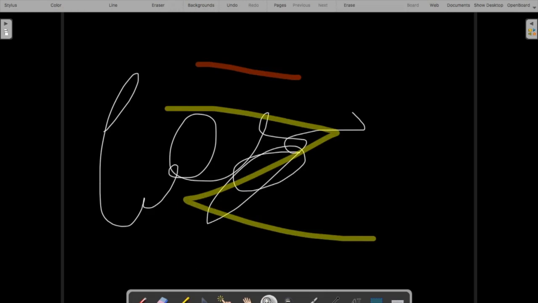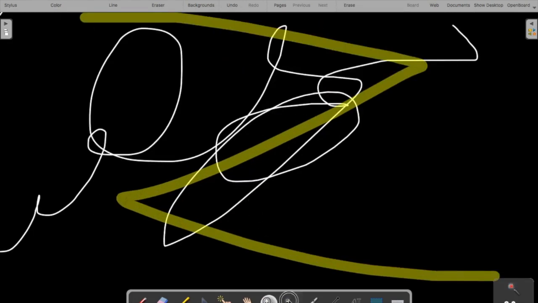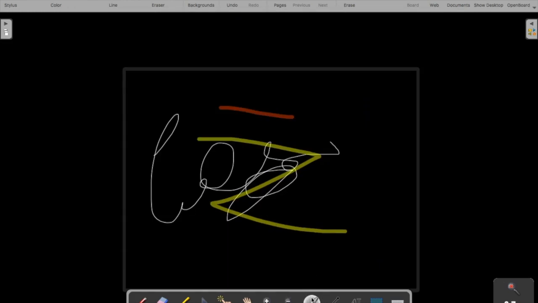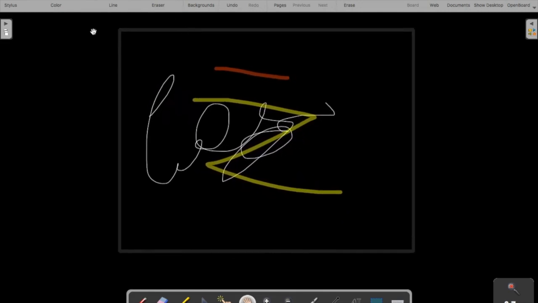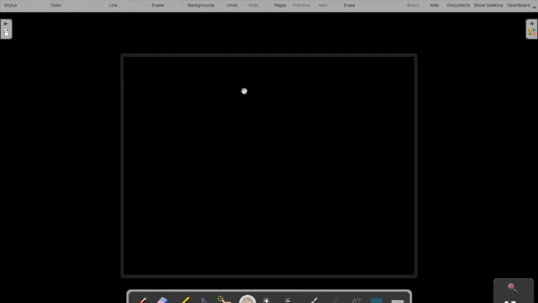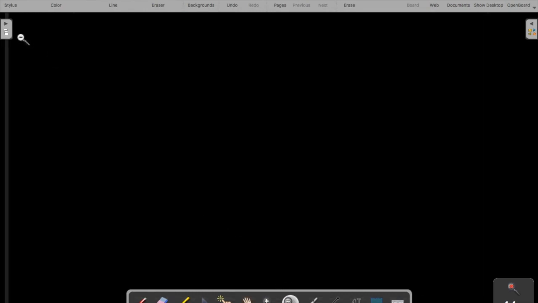You can actually zoom in, zoom out. You can have a pointer. You can even move your whiteboard somewhere else. And one interesting feature, if I delete now, one interesting feature is that you can actually add pages.